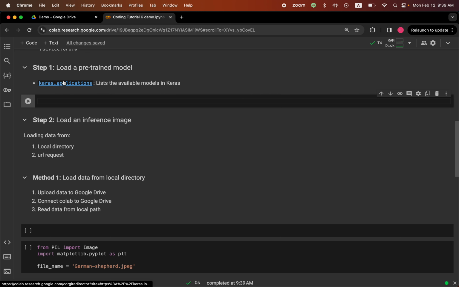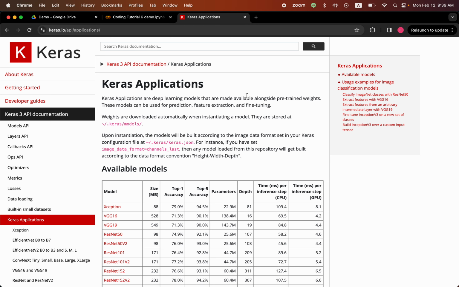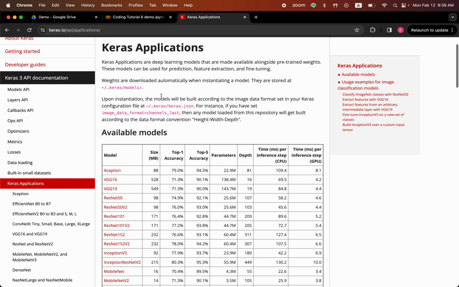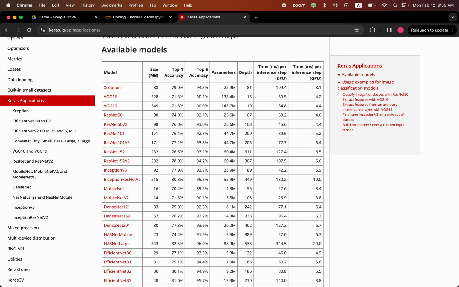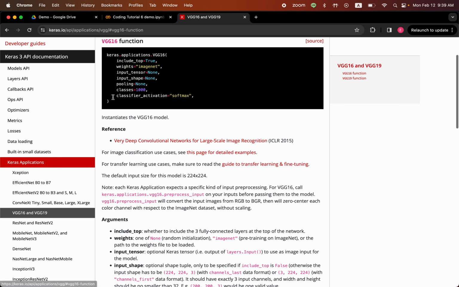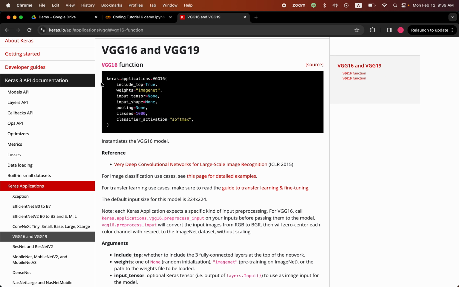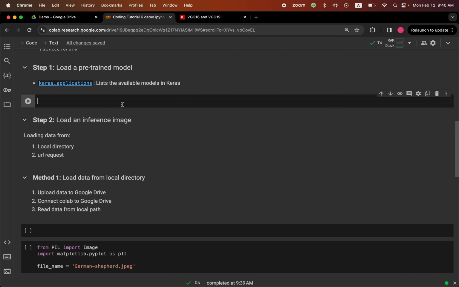Here in Keras applications, we can see the list of available pre-trained models in Keras. So here's the list. You can go through this list and check out these different models. And today we're going to use VGG16. So this is how we load the model, and then here are some parameters. We're going to go through those later. So let's first start with importing from Keras.